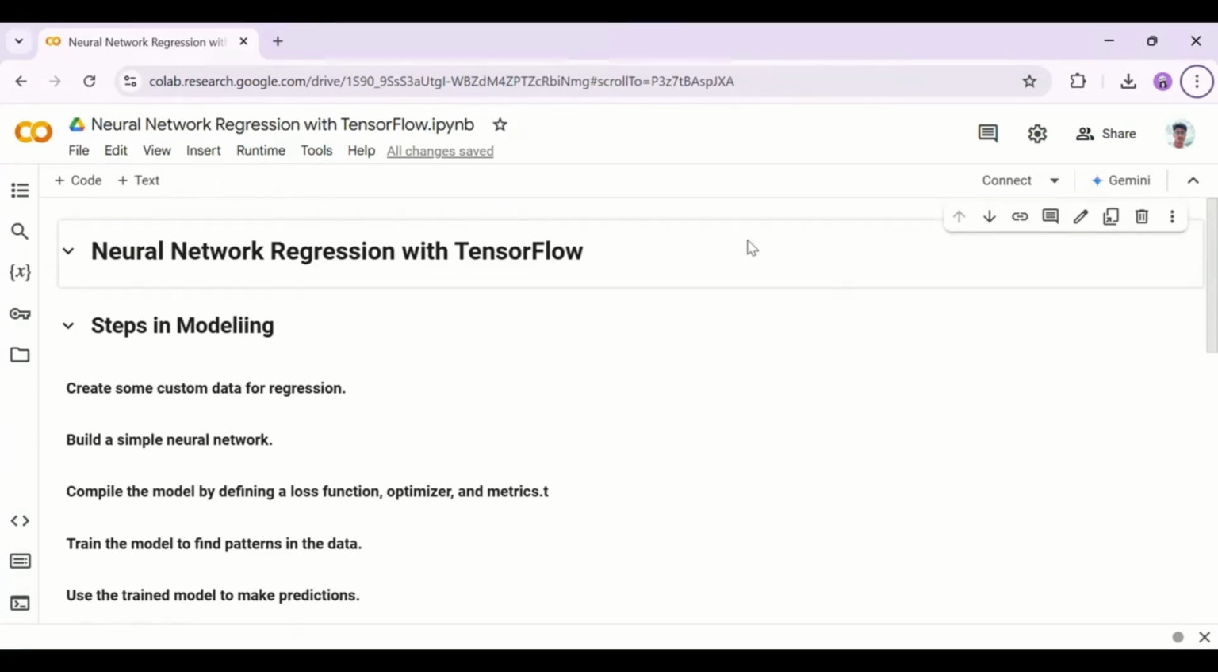So today we'll learn how to create, train and predict with a simple regression neural network using TensorFlow and Keras. And we'll go step by step, so even if you are new to this machine learning and deep learning thing, you can follow along. Okay, so let's begin. First, here are the steps.